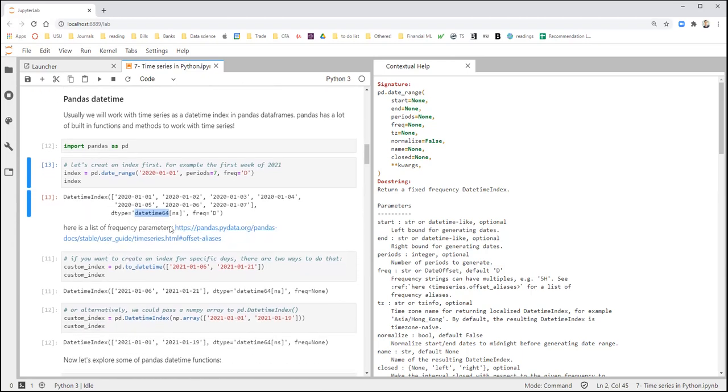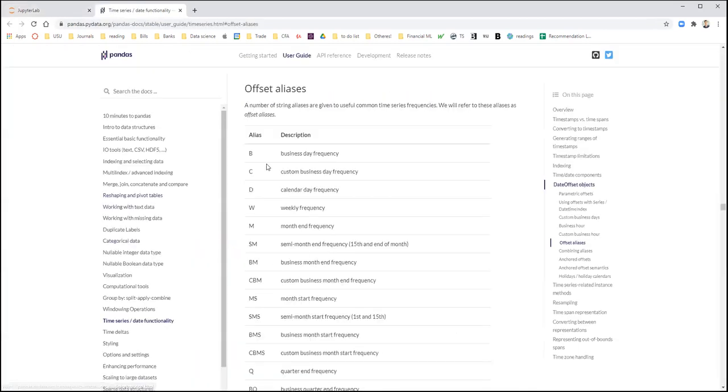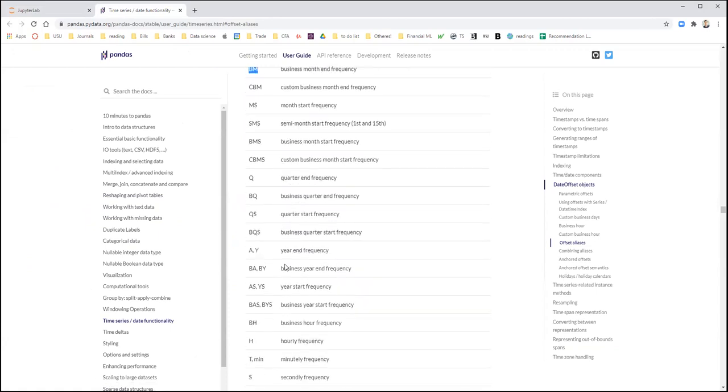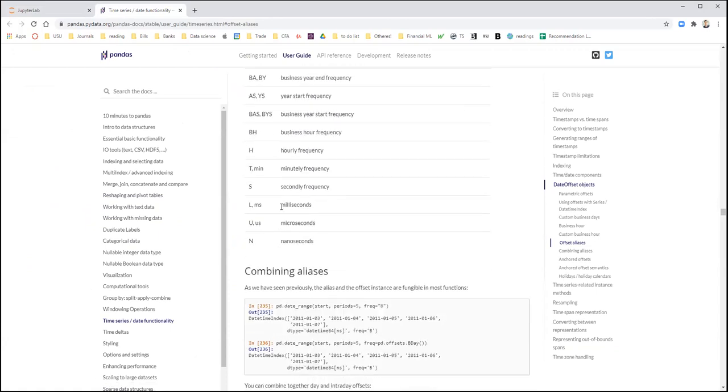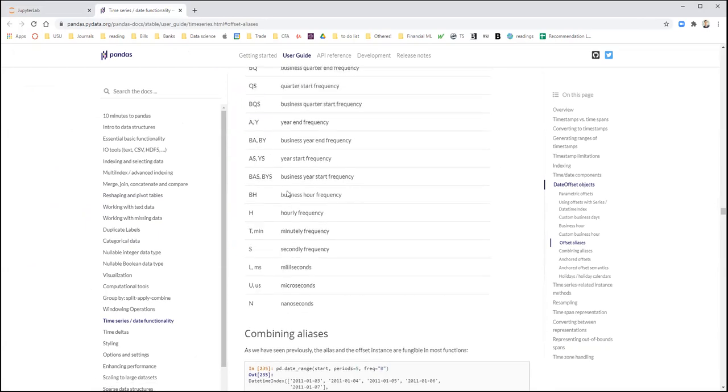All right, here's a list of frequency parameters. This is the link that I was talking about. So for example, B stands for business days, C custom business days frequency, D calendar day, W weekly, monthly, business month frequency, and you name it. There are different ways, right? So, for example, milliseconds, nanoseconds, and etc. Right?